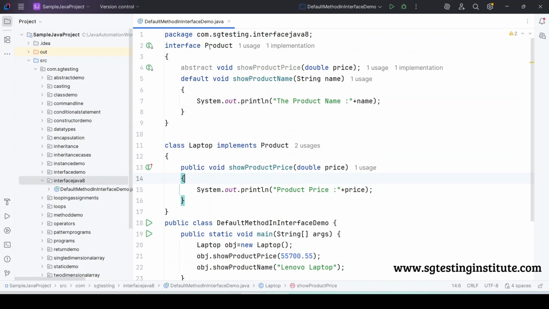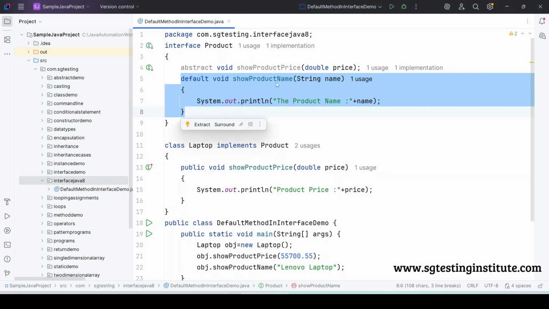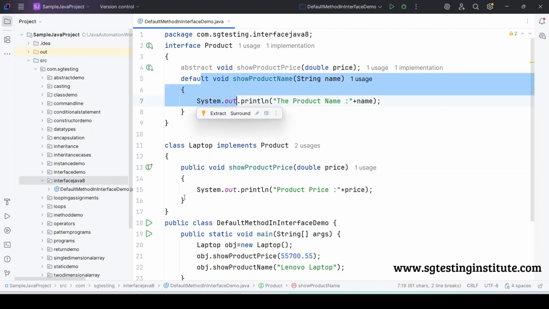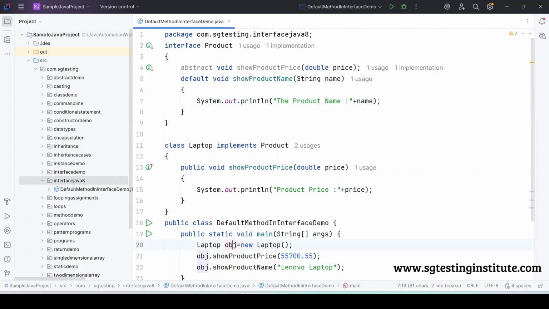So in JDK 8, the interface can contain default methods, abstract methods and variables. Along with abstract methods, we can specify default methods. The default methods contain a body. So either the subclass has to override the default method or it can just execute it based on the object of the subclass. We can access the default method, supply the respective parameter, and run it.